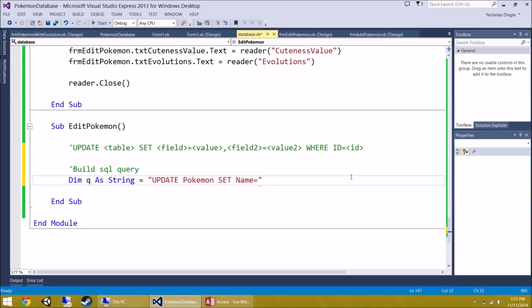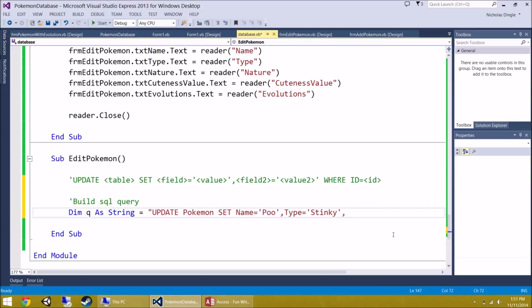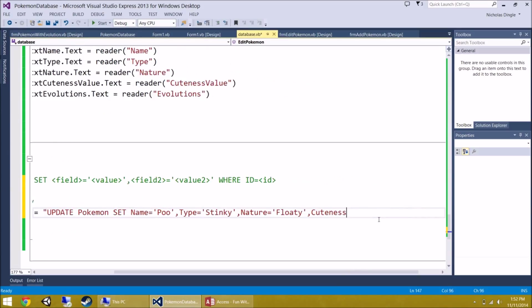So we go name equals, oh, and I did forget, don't forget your apostrophes. If it's a number, you don't need them. If it's a string, you bloody well need them. So set name, let's say I'm going to rename Poodle to Poo because I'm so inventive. Type equals Stinky. Nature equals floaty. Cuteness value equals 500. Notice there's no apostrophes. Evolutions equals 9.